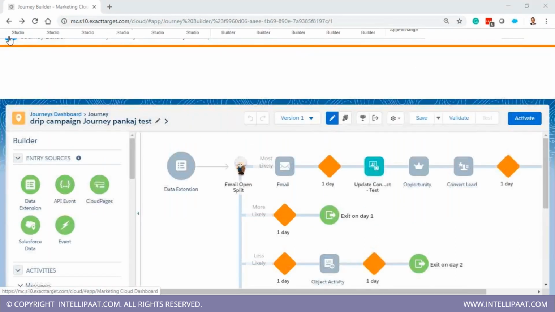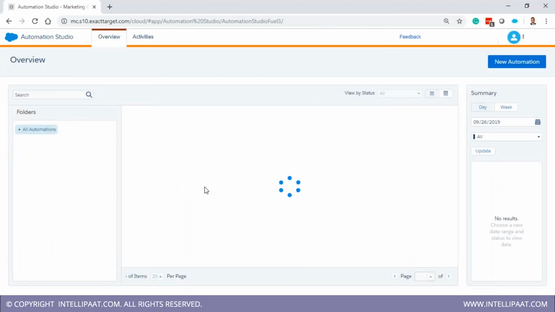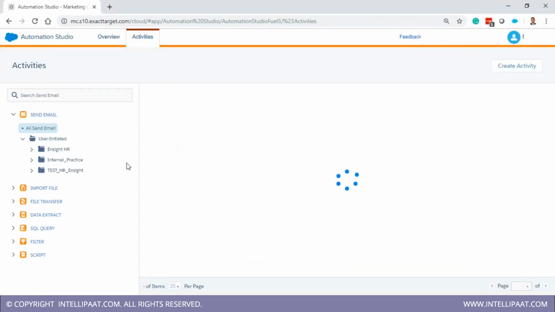So by now you must have understood what Automation Studio is. Automation is automating the data changing, data massaging, or ETL kind of things. That is what Automation Studio is. So yesterday we did an activity. There are multiple activities that we spoke about yesterday, if you remember. One of them was SQL that we did.